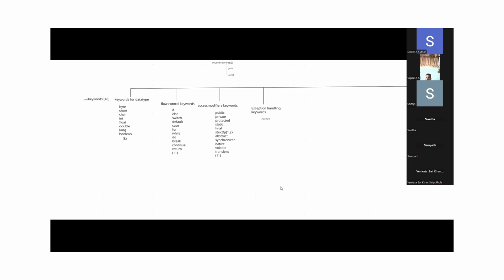Okay. That's it, I think, right? Only these are the keywords we are using in exception handling, right? Do you see any other thing? No, I think try, catch, finally, throw, throws.